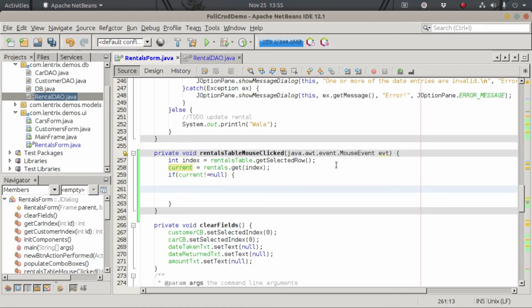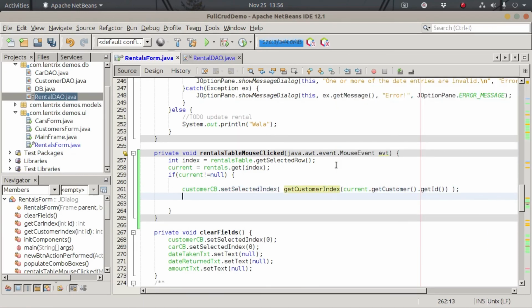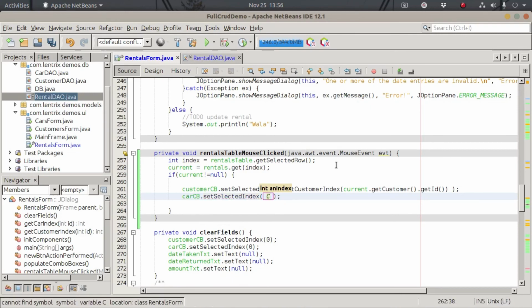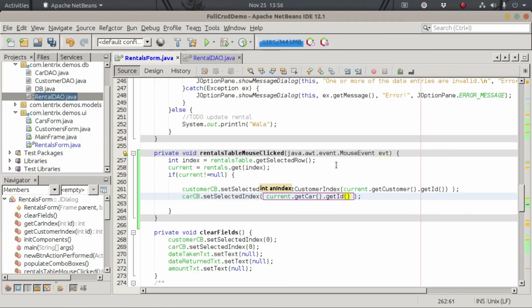So the first thing is the customer's combo box. So we say customer CB that set selected index, and the index is by taking the index from our method get customer index based on the ID, which is coming from the current that get customer and get ID. Now for car CB that set selected index, again this is coming from current that get car that get ID. Oh, sorry, you have to call first get car index, and the ID is from the current that get car that get ID.